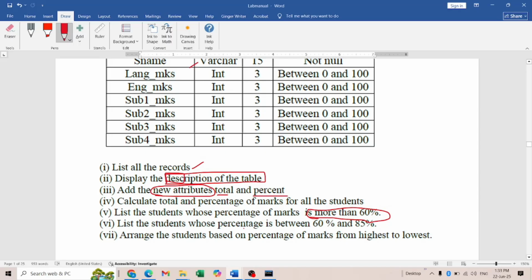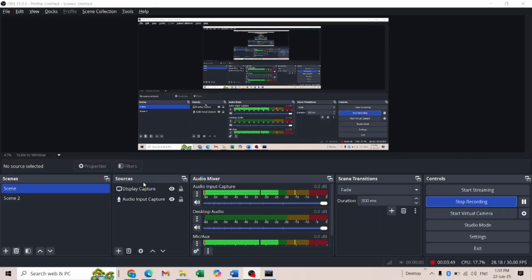List the students whose percentage is between 60 percentage and 85 percentage. So you're going to give again, checking the condition between 60 percentage and 85 percentage. So between means what you have to use? You are going to use the AND operator here. The same only, you are going to mention it here.